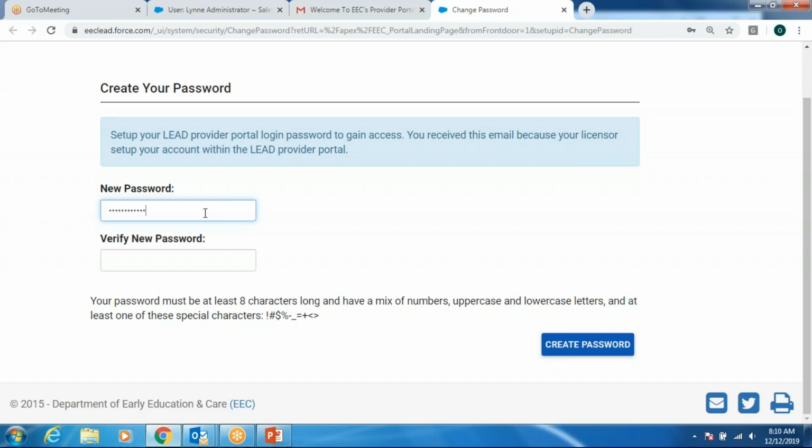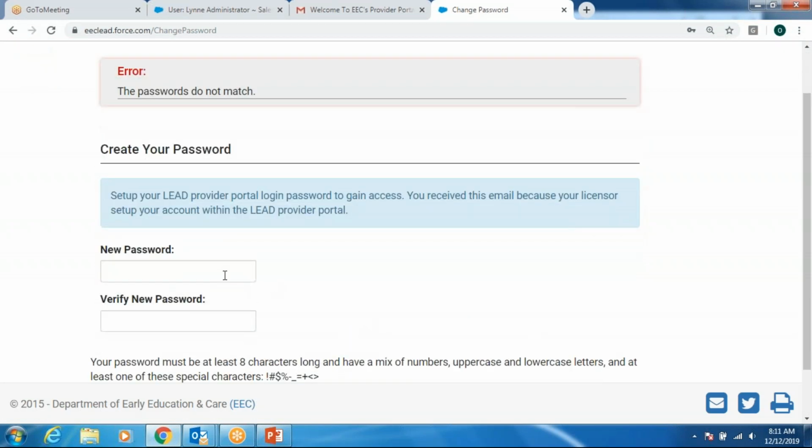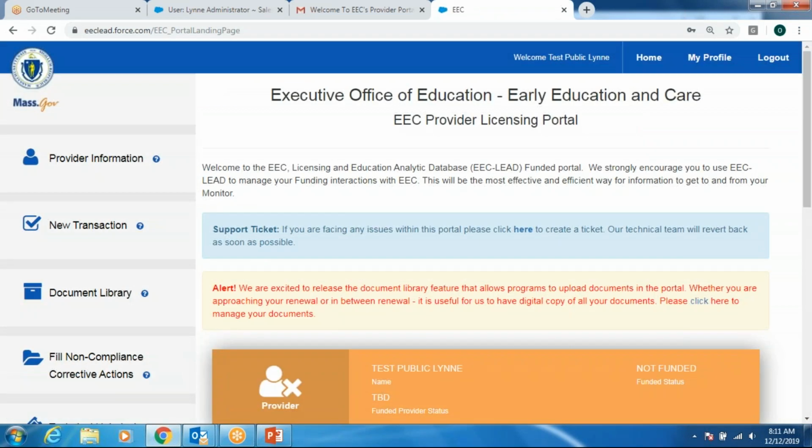So I'm going to set up my password right now. And once I click Create Password, oh my, my passwords don't match. Okay, let's try that again. Okay, there we go. It's too early in the morning, apparently, for me to type correctly. Okay, so once you do create your password, it's going to log you right into the portal.